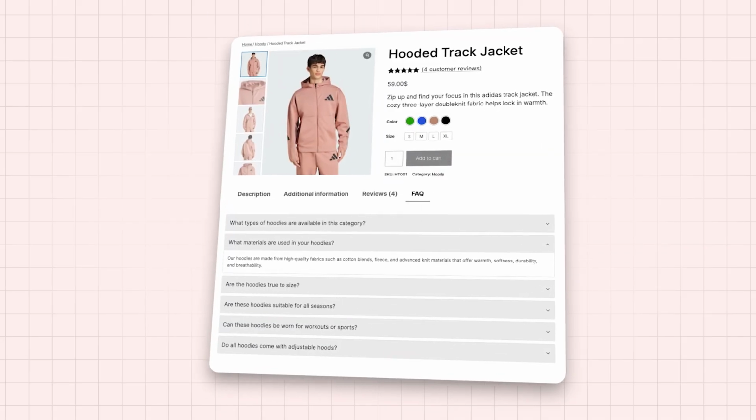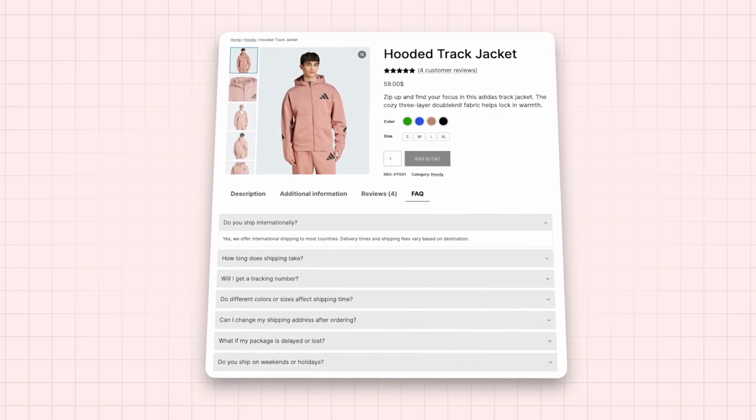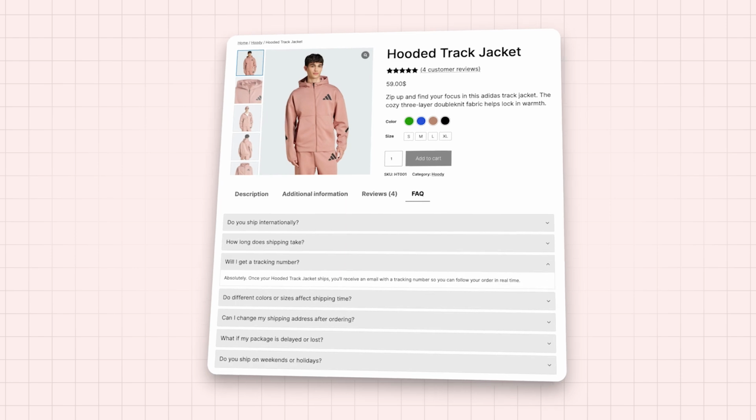And that's it! This is how you can add WooCommerce Product FAQs, build trust, and boost customer confidence, leading to better engagement and higher conversions.